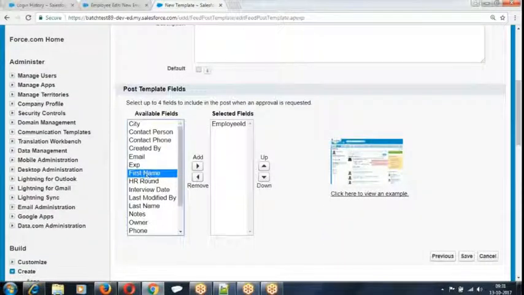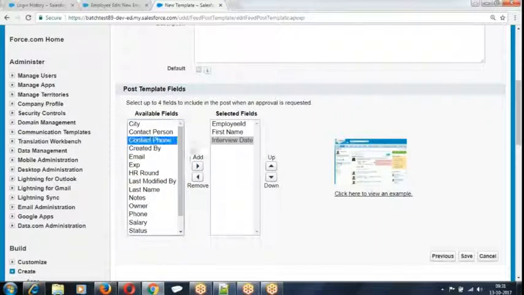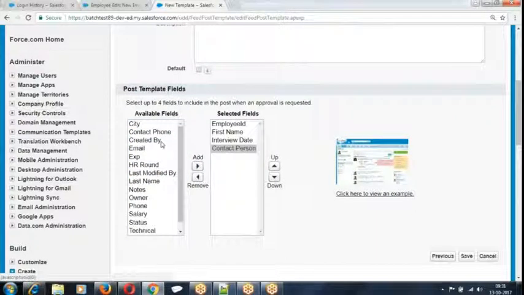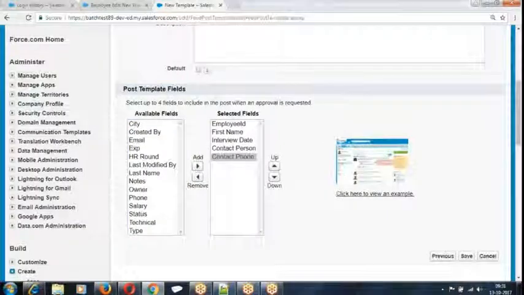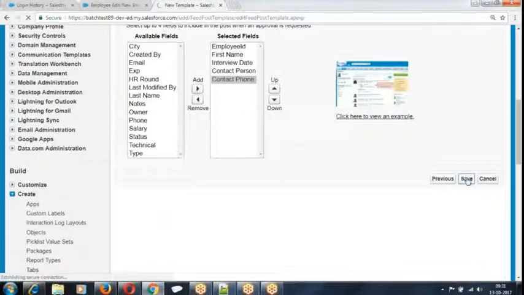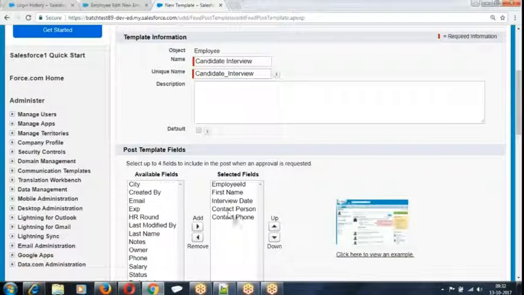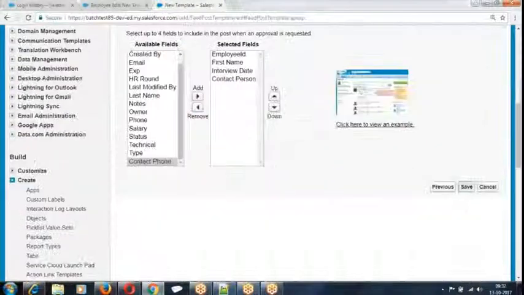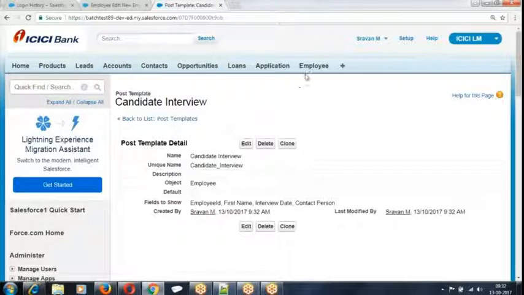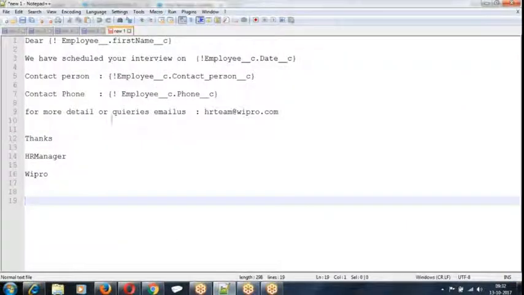Interview, candidate name, interview date, contact person. More than 4 fields I have created. Now, the email templates are completed, your field updates are completed, Chatter is completed. Now, what was your approval process?